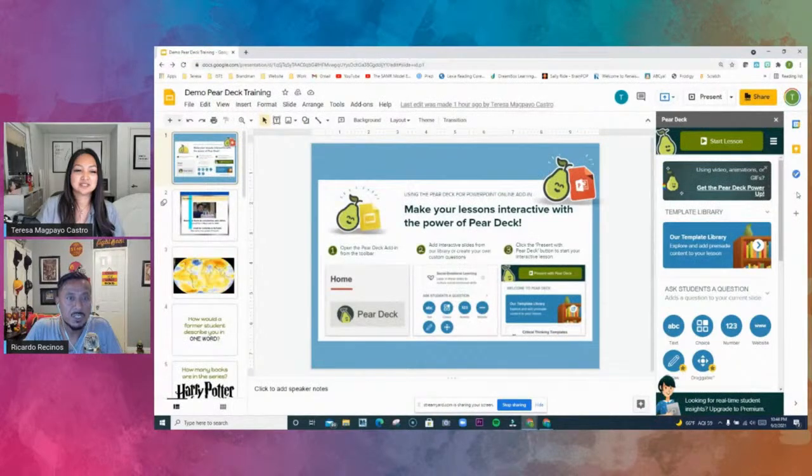And as Teresa finishes that, we have had some teachers, not from our district, that were not able to go to the add-on option. That just means that your IT team has to go into the Google Administrator dashboard and allow you to add add-ons if you don't see the option. Absolutely. That's a good point, Ricardo.